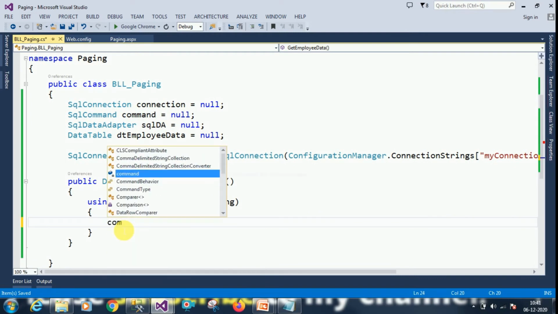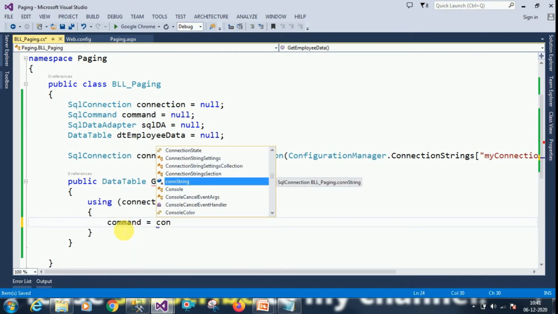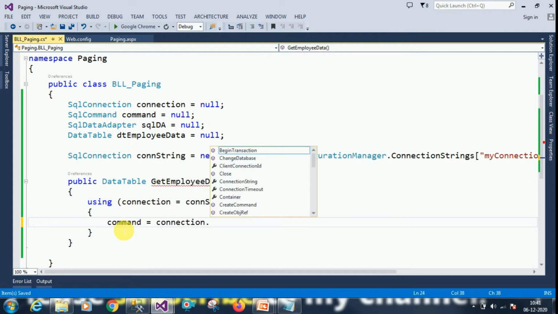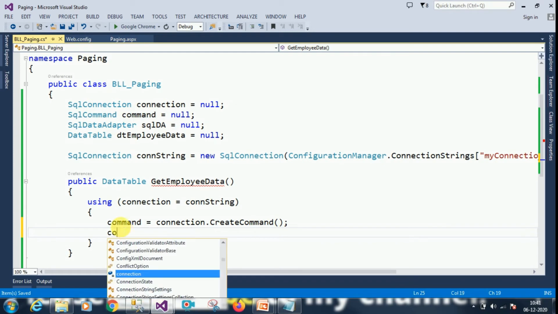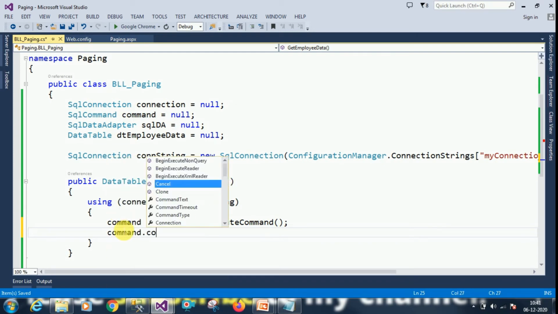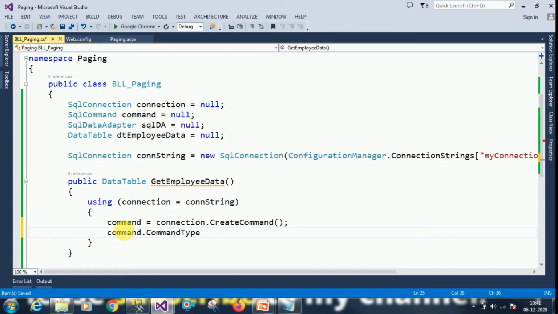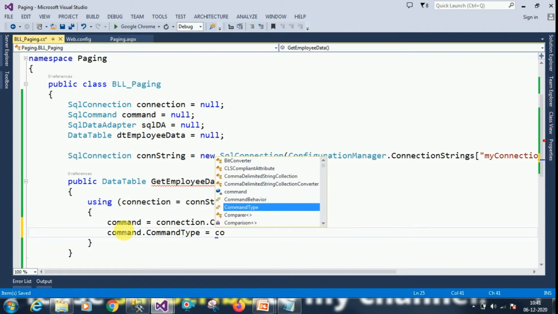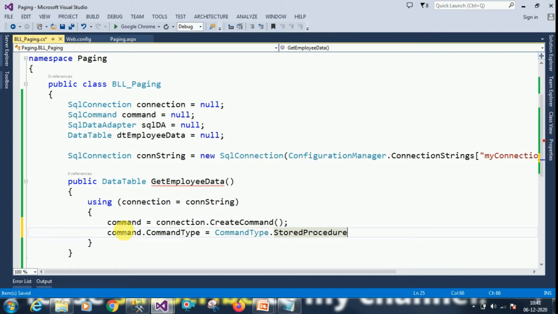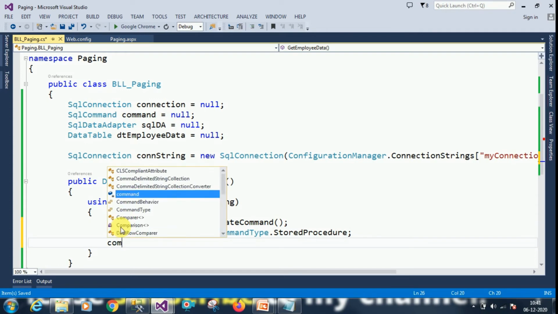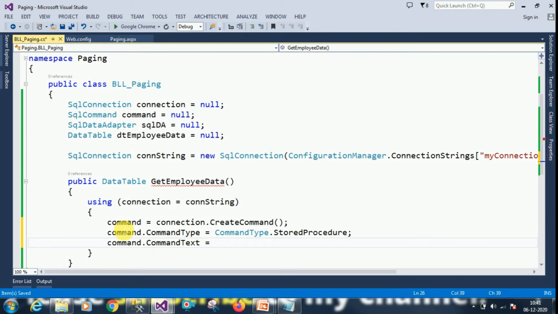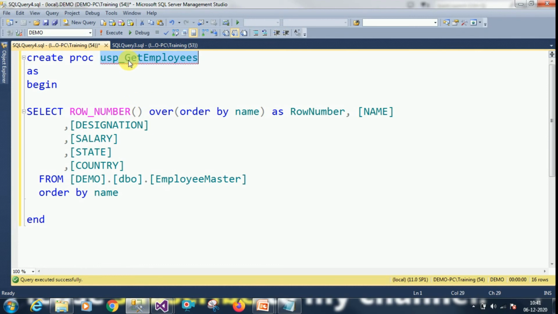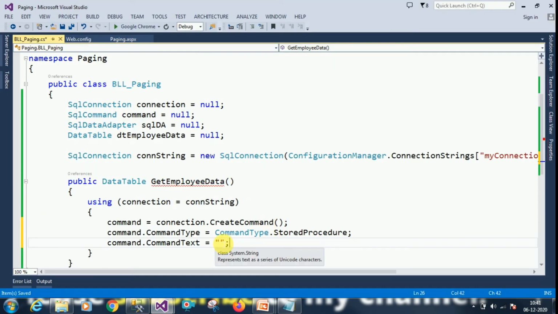Now we have to provide the command here, connection dot create command, and we have to provide the command type. We are going to use stored procedure. Then we have to provide the command text. So we have to pass our stored procedure name. This is our stored procedure. You can paste it here.